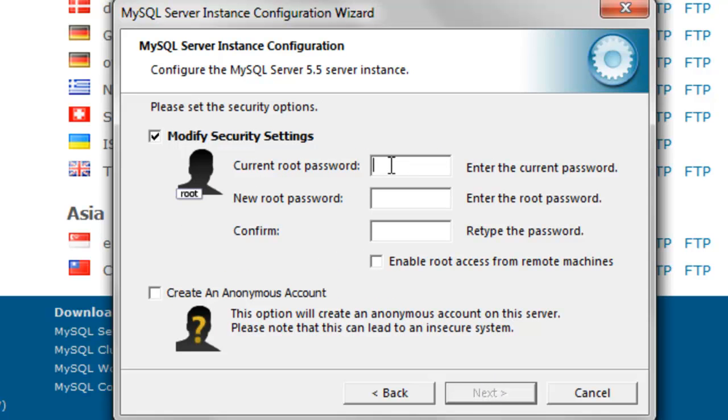Current root password, we're just going to make it plain and simple. We're going to go 1, 2, 3, 4, 5. And confirm it again, 1, 2, 3, 4, 5.